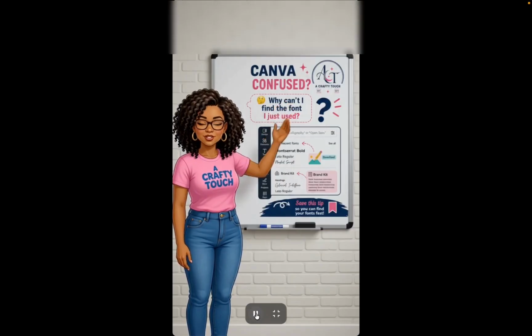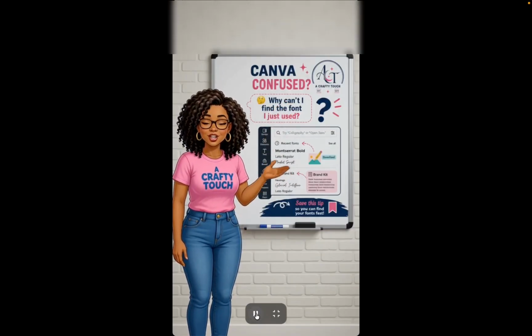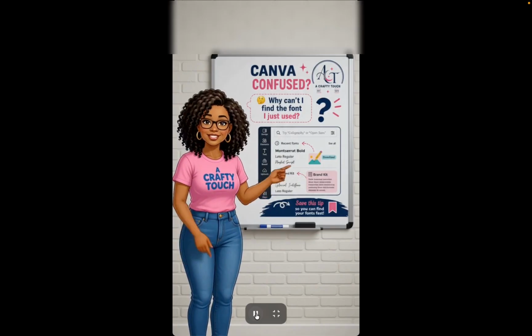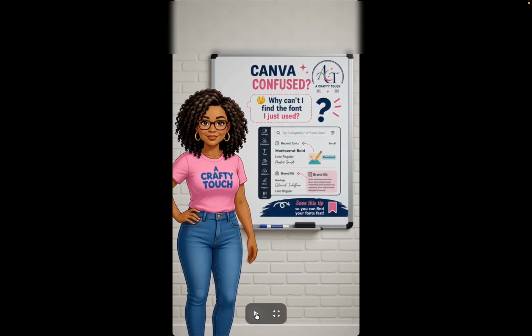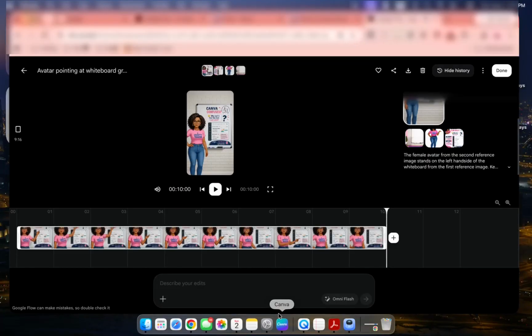Where your fonts disappeared to? Here's the good news. Your font probably isn't gone. Check your recent fonts or check your brand kit. Okay, so that wasn't too bad, all things considered. I could re-record it because she stuttered a little bit, but I'm okay with that.